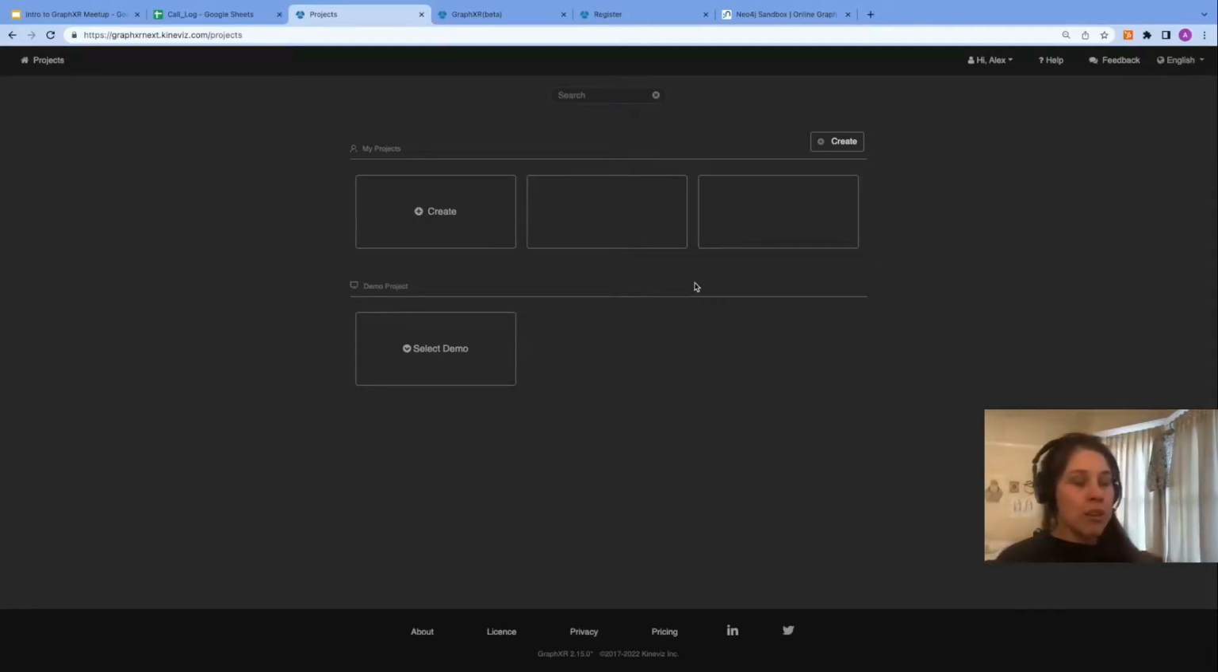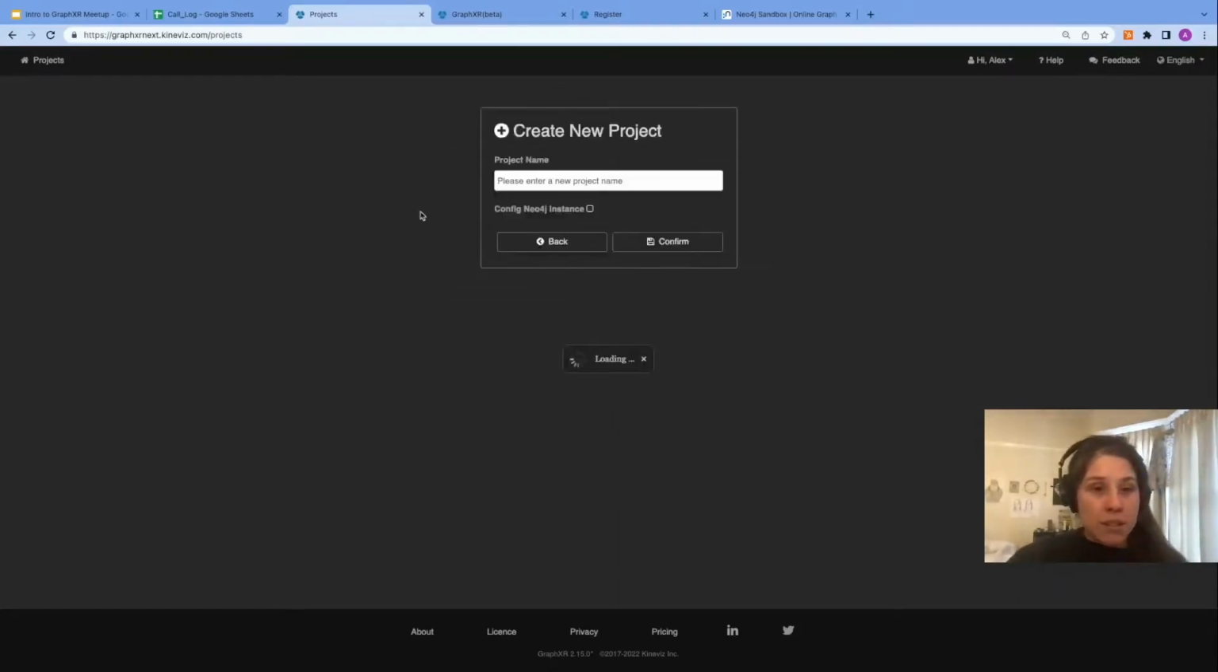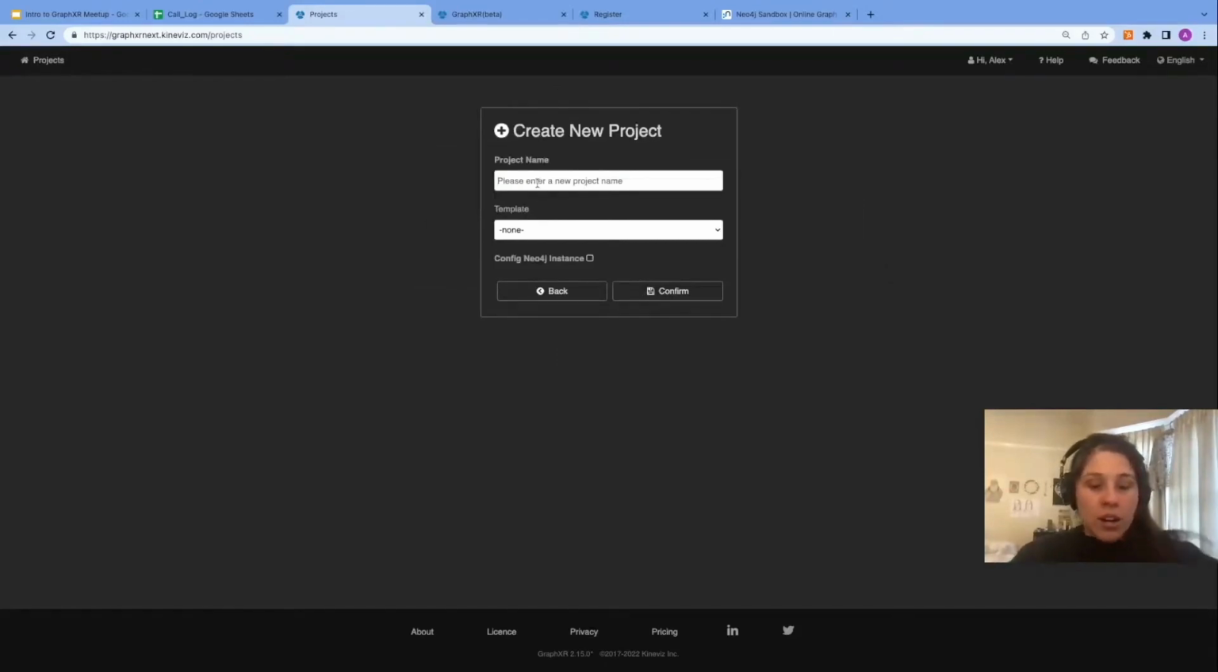And we're going to start with a really quick example using CSV to graph. And so I'm going to create my first project here, clicking this plus sign. And I'm going to call it just that, CSV to graph.